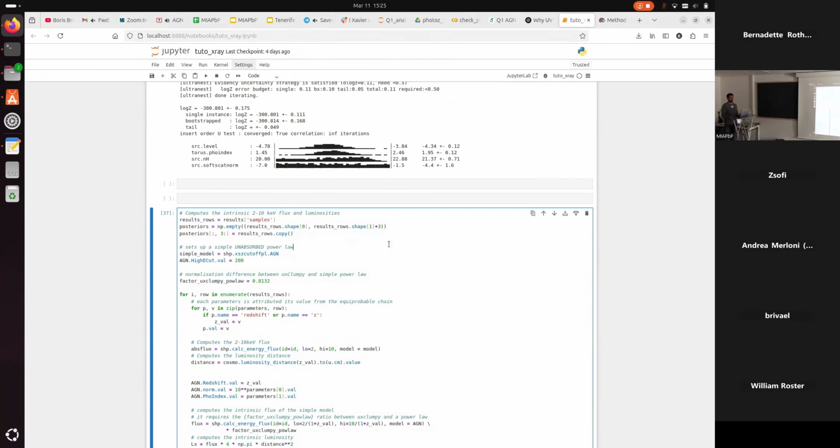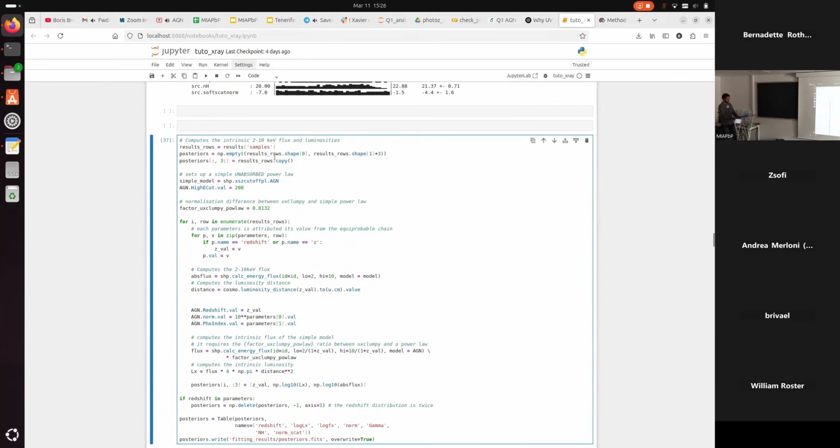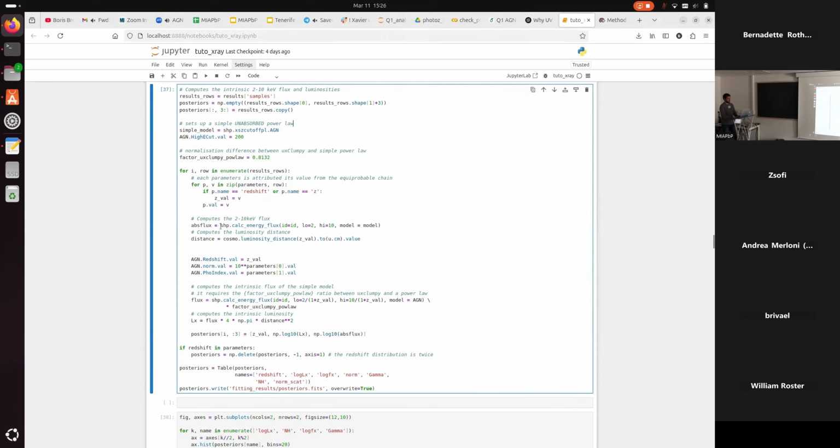So now that you have the initial parameters, you also want some additional parameters. For example, you have the normalization, but what we care about in reality is the X-ray luminosity, not just the normalization of a random model. For that, you use the full posterior distribution, because you have the full posterior distribution of the source. For each source, you will compute from the model, with this function, calc energy flux, from 2 to 10, and that will compute basically the flux in that range.